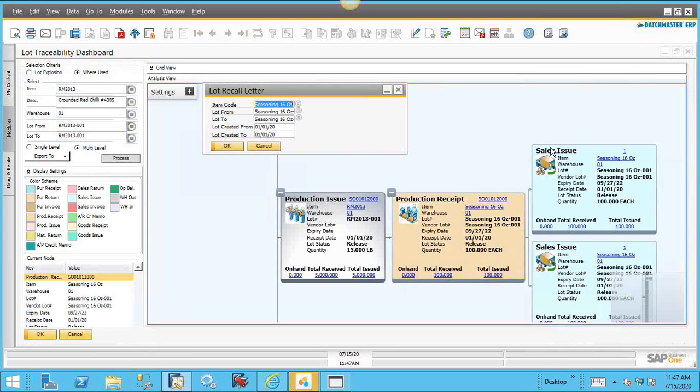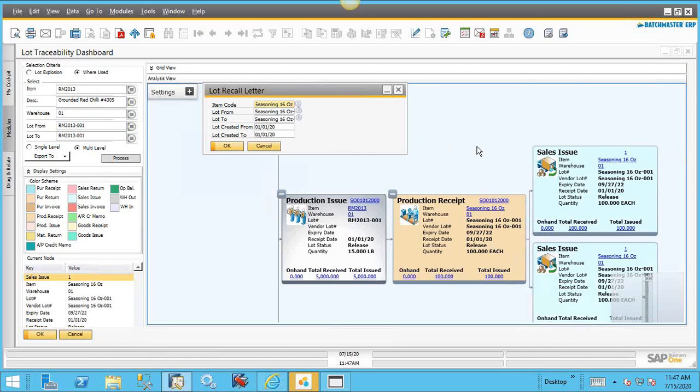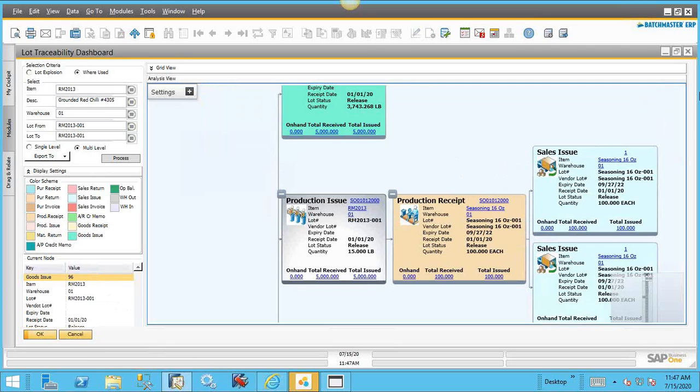And of course I could say, as a result of this, I'm going to take this particular lot and explode it and find everything that went into it. Or look at all the warehouse transfers that were done, or look at all kinds of other things that happened, or move something from one place to another. Powerful information along the way.